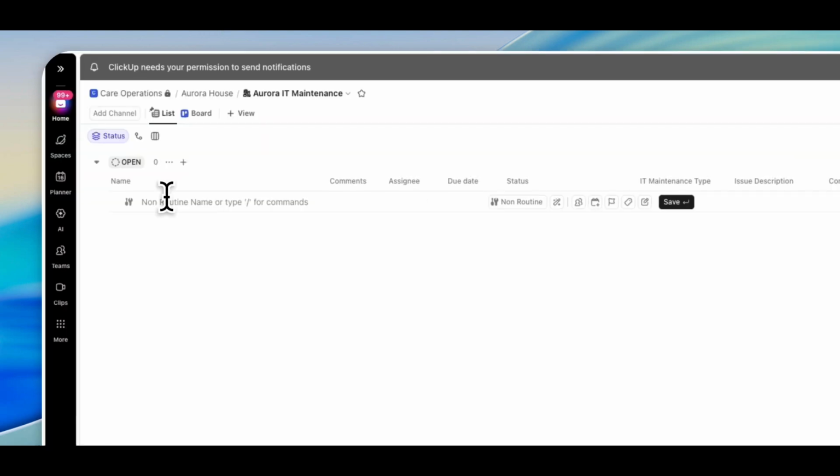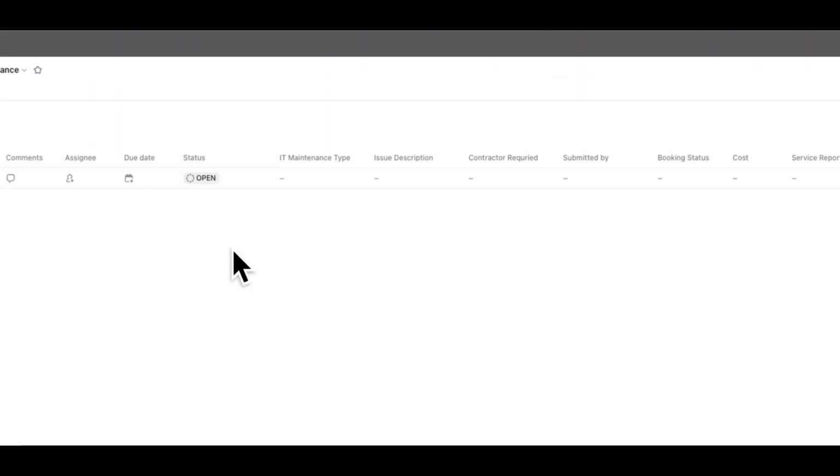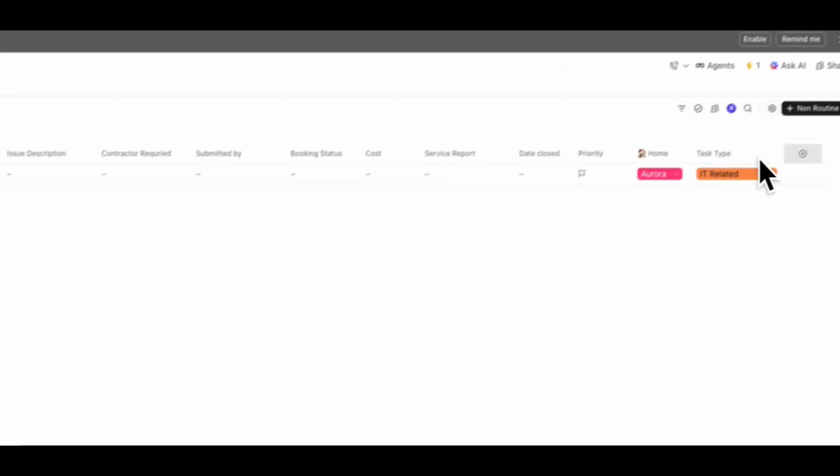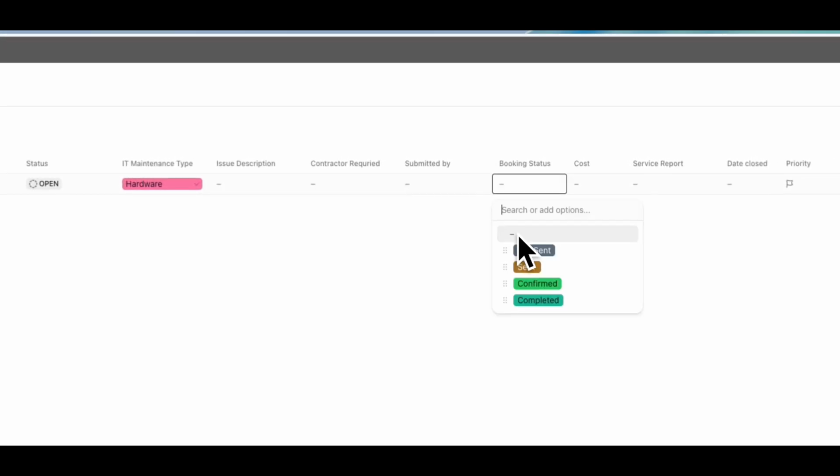Let me show you the IT maintenance part. Similarly, we set up the same structure for IT maintenance. You can see the status is open, same as before, and this is a hardware issue. And the house and task type are automatically set. All of this comes from automation. And like before, if we choose send, it will be updated. This is how the automation works.